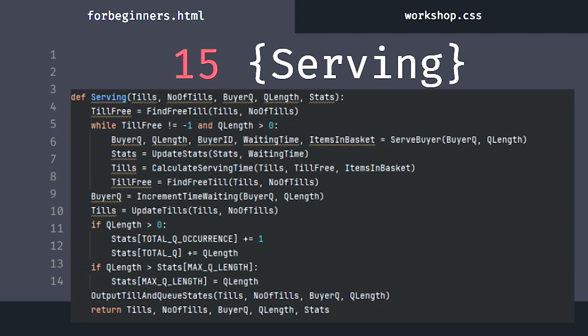As all of the subroutines called by the serving function have been explained in other parts of the video, we will cover the parts that are exclusive to this function. The while loop used at the beginning of the function is used to validate that at least one till is free to process a buyer in the queue, and that there's a buyer present in the queue for a till to process, meaning that queue length is greater than 0.